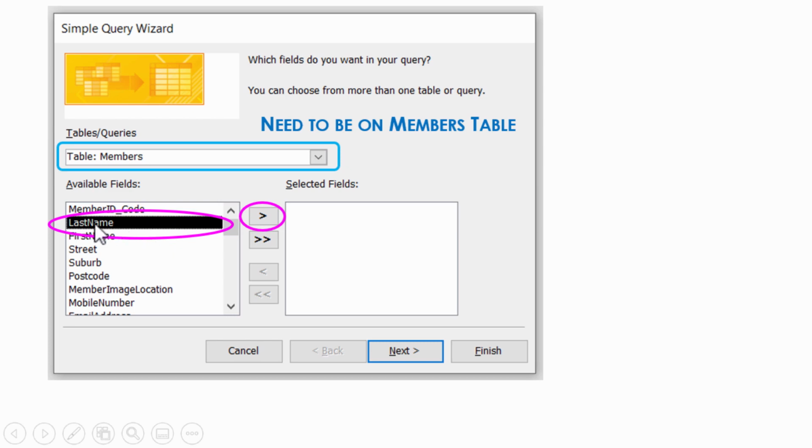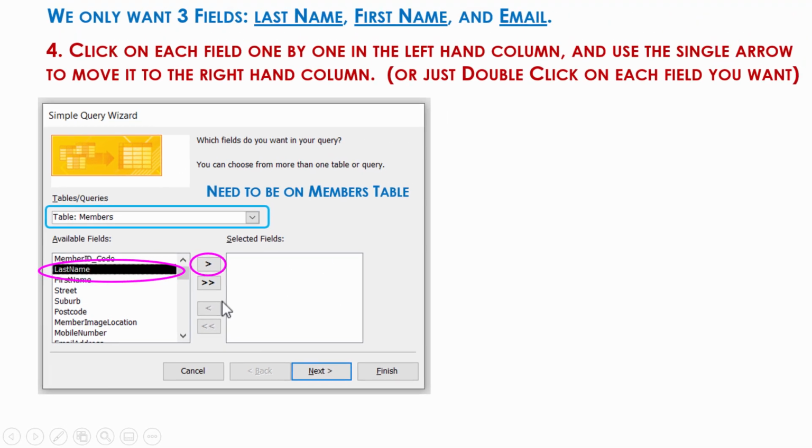Now, how you select the ones you want: we want last name, first name, and email. You can double click on them here and they'll automatically go across there. Or you can single click to highlight it and then use this across arrow. The double across moves all of them across. And if you make that mistake, you can use a double backwards to put them all back again, okay? And if you move something across accidentally, just use a single backwards to move it back again.